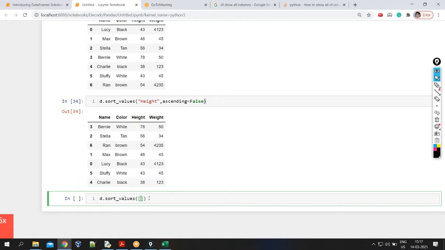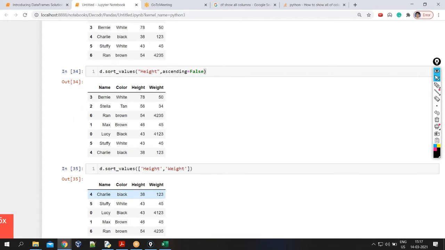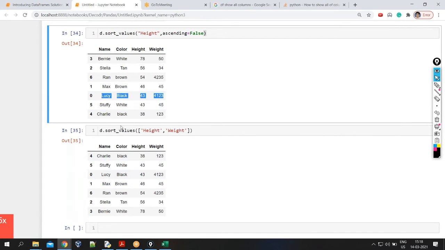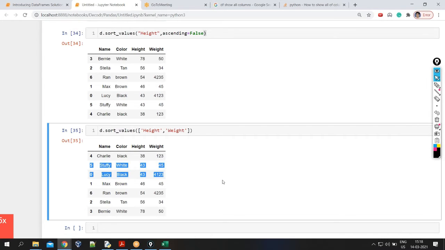In that you can provide a list of all the columns in the order you want the sorting. So I want height first, so I would write height first. After that I want it to be sorted on weight. Now you will see that it is sorted in that order. Here Lucy was at the first position, but now you can see that Lucy is at second position when the sorting has been done, because it says first sort based on the height.